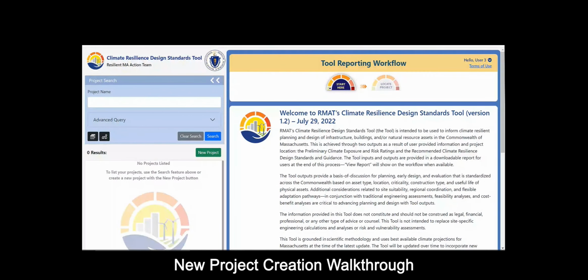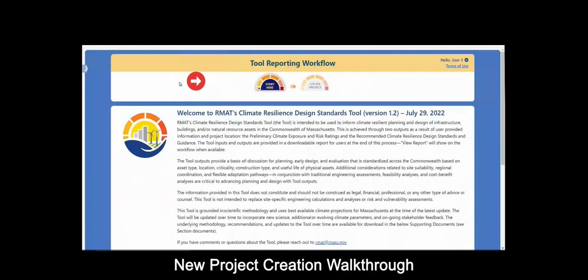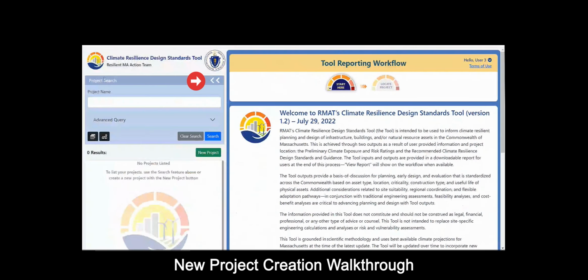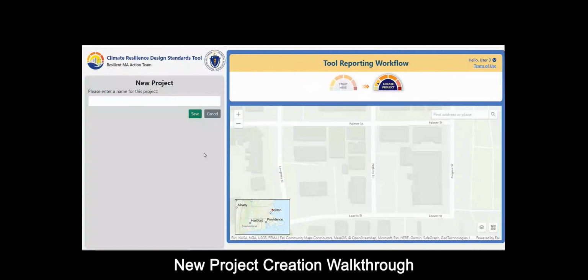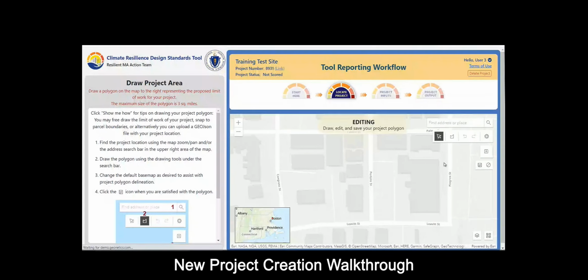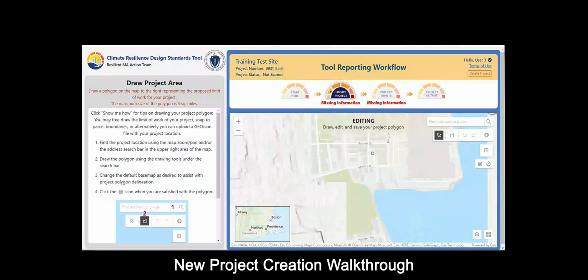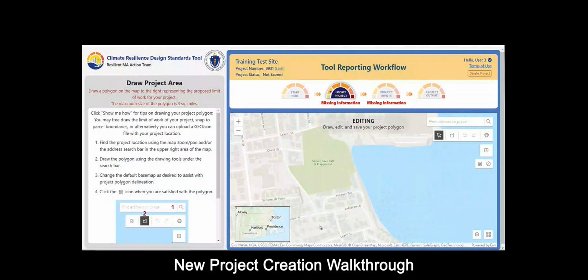To create a new project in the tool, you should navigate to the green New Project button located within the left-hand panel. Once a project is created or selected, you can collapse the left-hand panel. The remainder of this video will walk through creating a new project using a training test site to demonstrate key features. Upon creating a new project, you will be prompted to enter a project name in the Locate Project page. Creating a project polygon on the map is the first step.